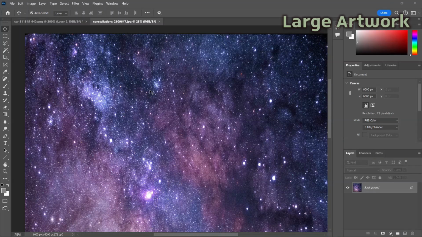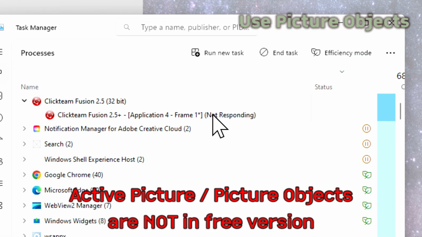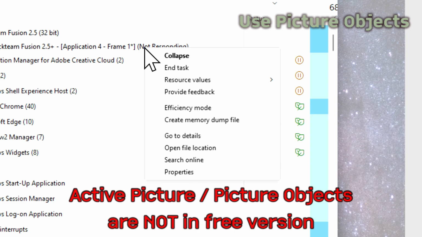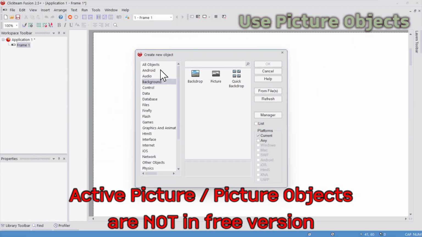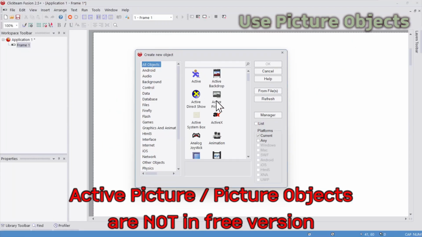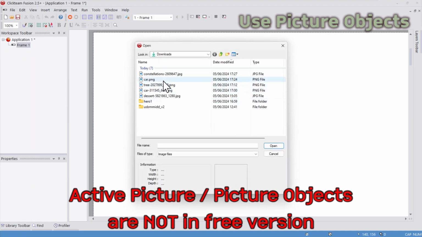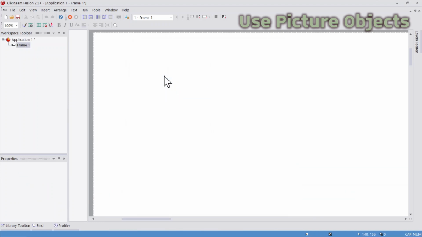If you do want to have a very large picture as the background in your game, you can use an object that's called Active Picture. An Active Picture object takes an image file from your computer and then displays it. So it's not preloaded in, but loads when your frame loads.